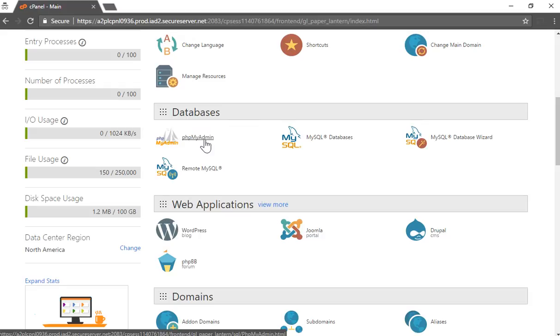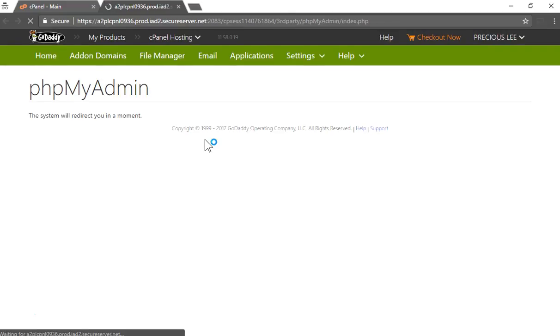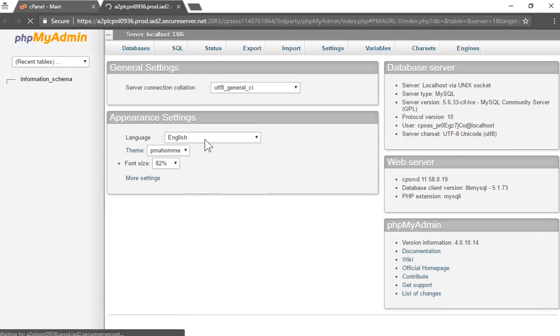PhpMyAdmin is using MySQL. So let's jump right ahead and click on PhpMyAdmin. Let's see what it looks like. It should look very similar to the one that we are using in the exam. So how does it look on an actual server that's on the internet? This is what it looks like. There are a little bit of differences, but it's mostly the same.